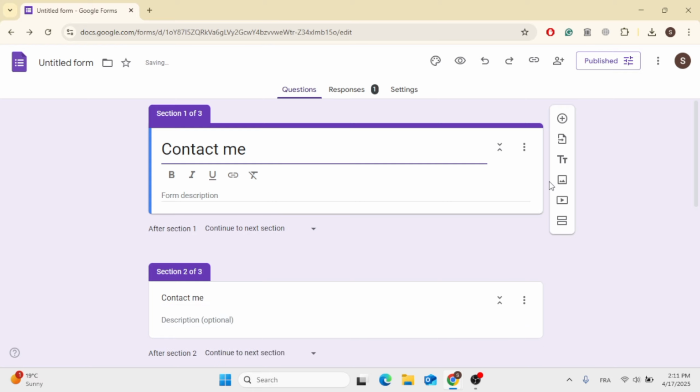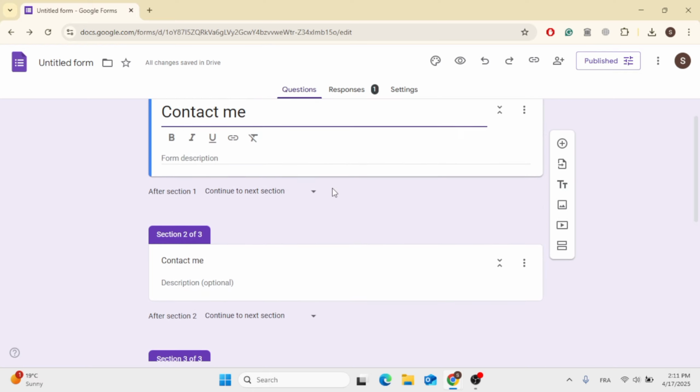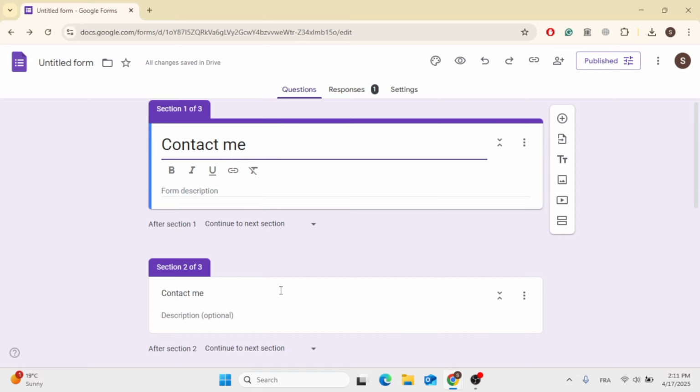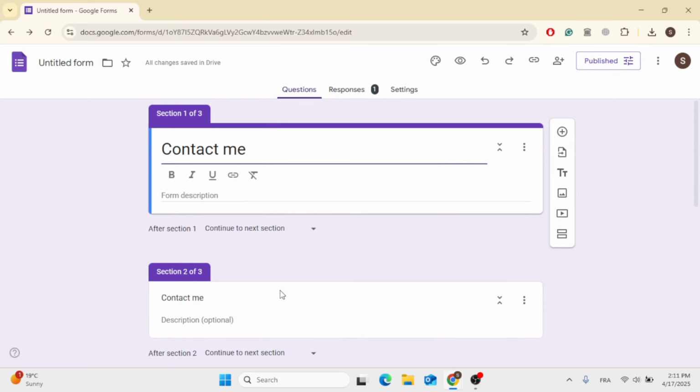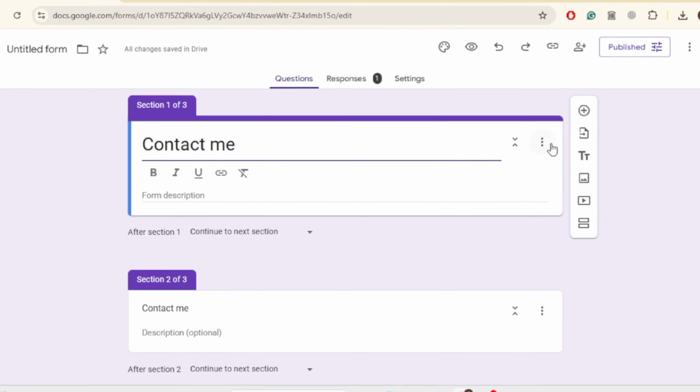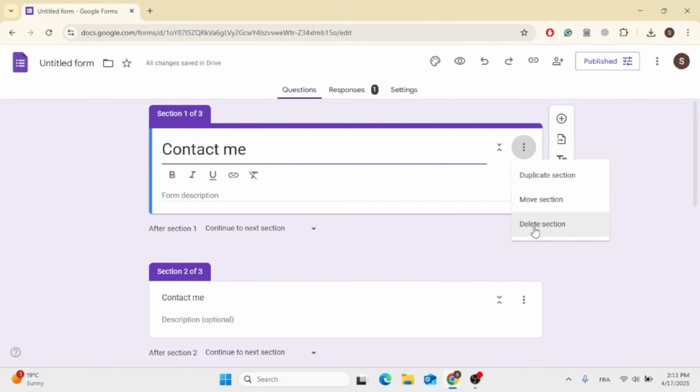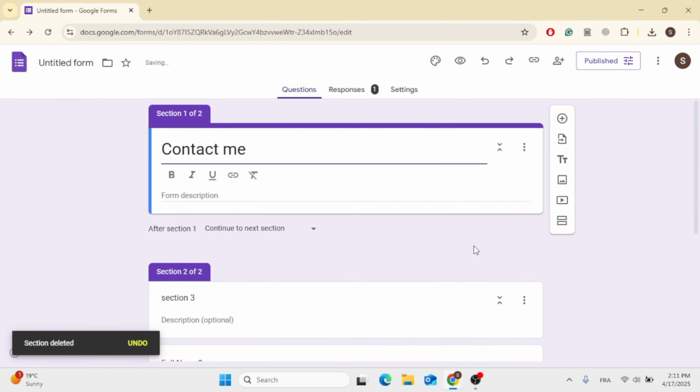You can duplicate the section. So now we have 3 group sections, or if you want to delete it, you can go ahead, click on the 3 dots again and click on Delete Section. You can do this for whatever group section you want, and the section will be deleted.